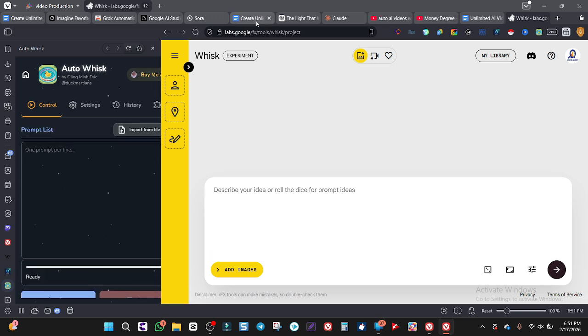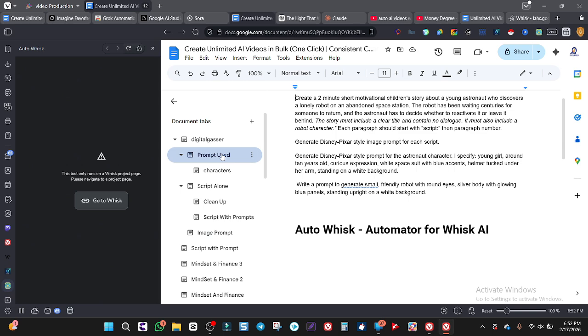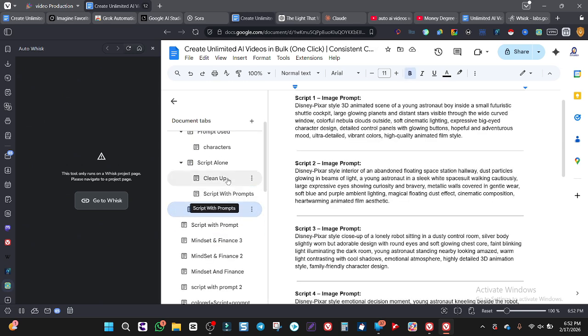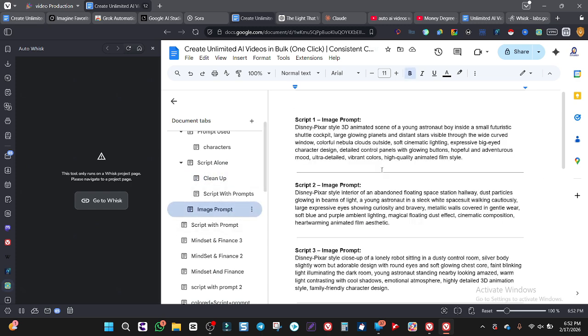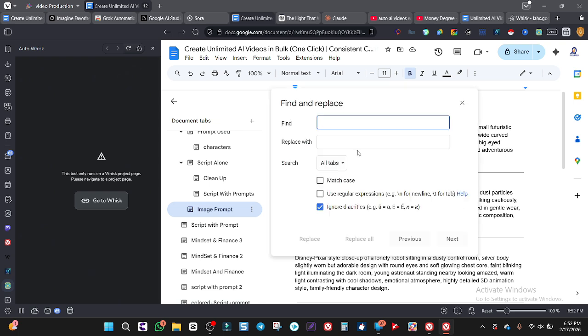So let's go and copy the prompts. So let's clean the prompt up. We still have scripts in each prompt, so we'll have to clean it up. We'll take the code once more, copy the code. We go to image prompt. We click on Ctrl H, and this is for Windows.